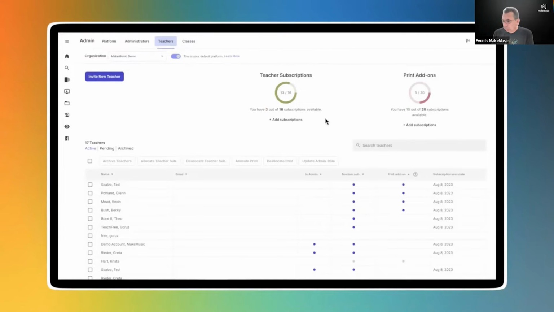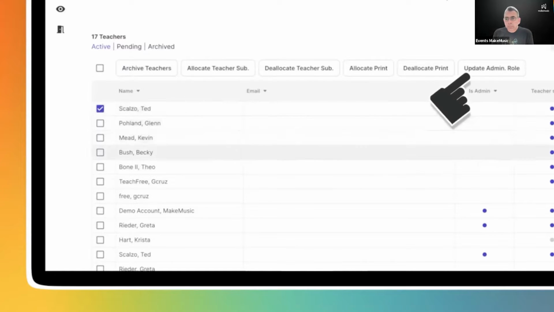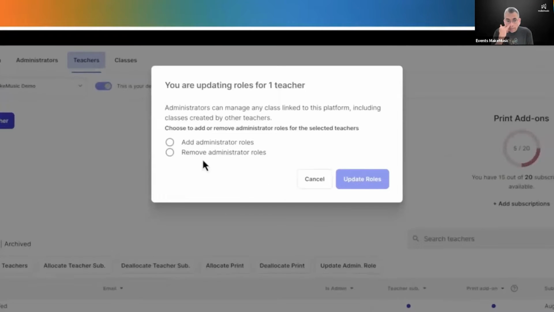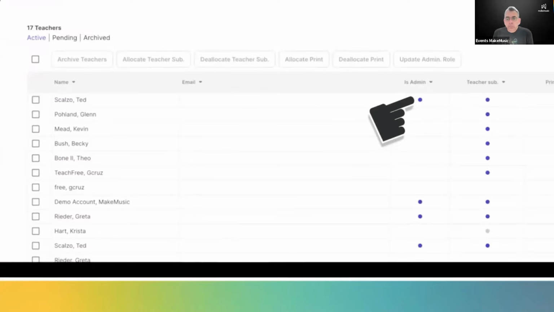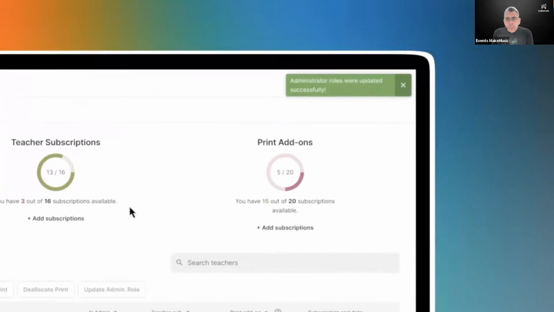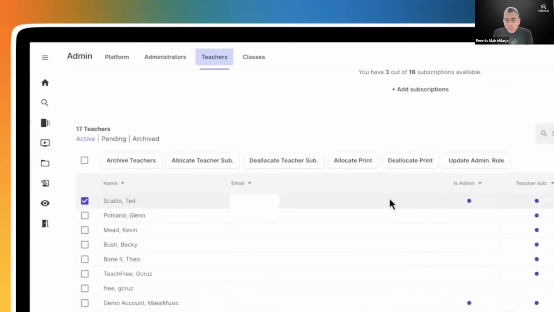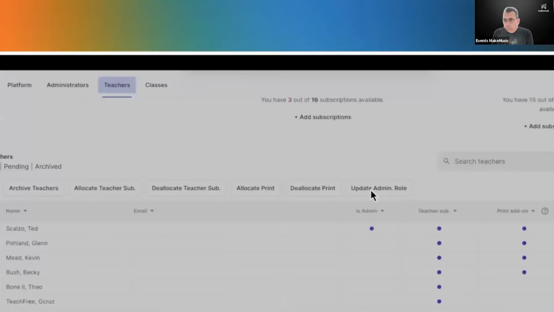If you need to assign an admin role to a teacher, simply click the checkbox next to the teacher's name and then select the Update Admin Role button. A dialog box appears. Select Add Administrator Roles, then select Update Roles. A purple dot now appears in the Is Admin Role column. Another dialog box appears in the upper right-hand corner of the app indicating the roles were updated successfully. To deallocate administrator roles, repeat the above process and select the Remove Administrator Roles button.